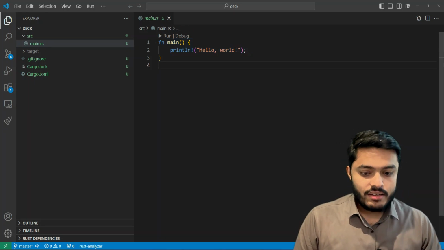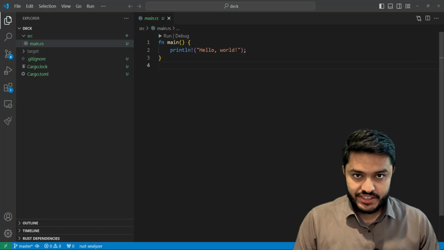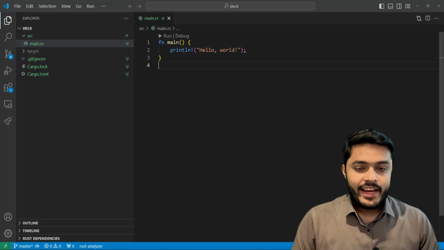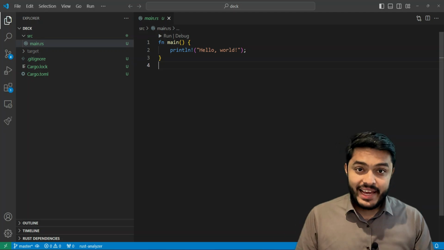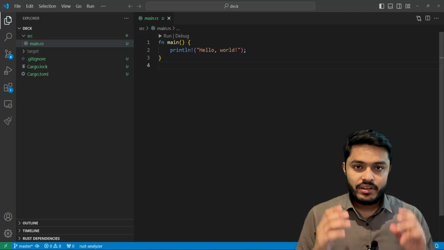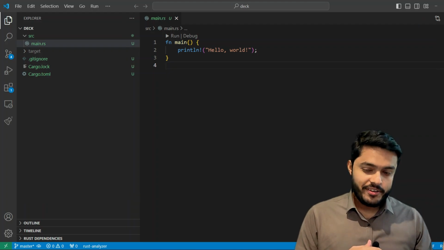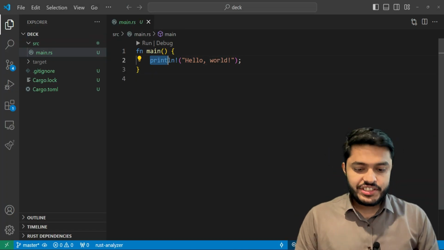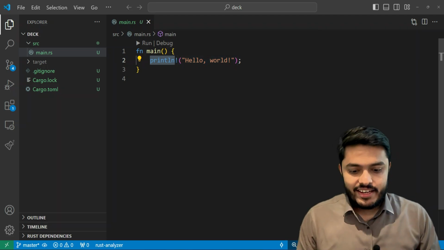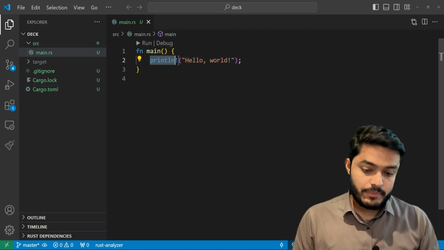So this is the main function definition. The main function plays a very important role throughout the Rust programming language. This is the part which executes first whenever we run our Rust code. So we can see that there is a function println, or we can say print line, println as a short form, with an exclamation mark.